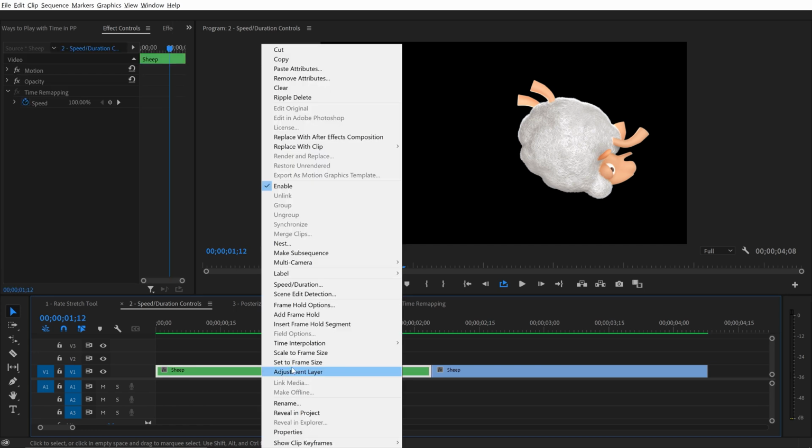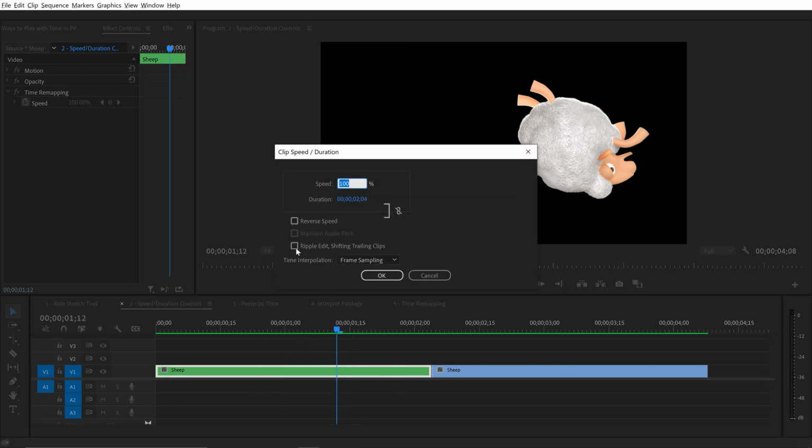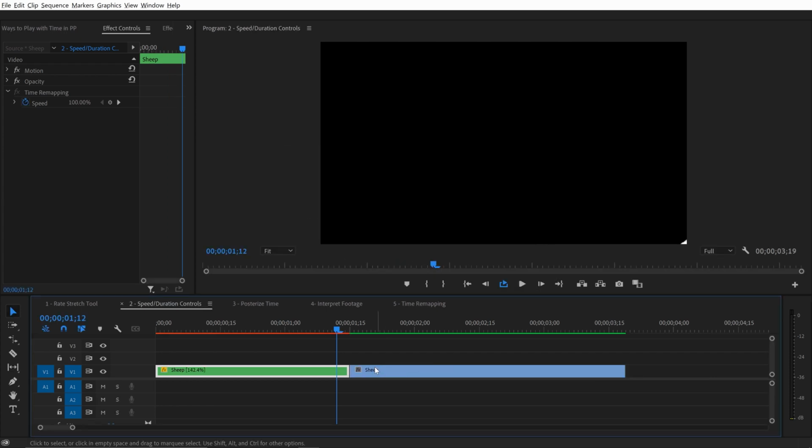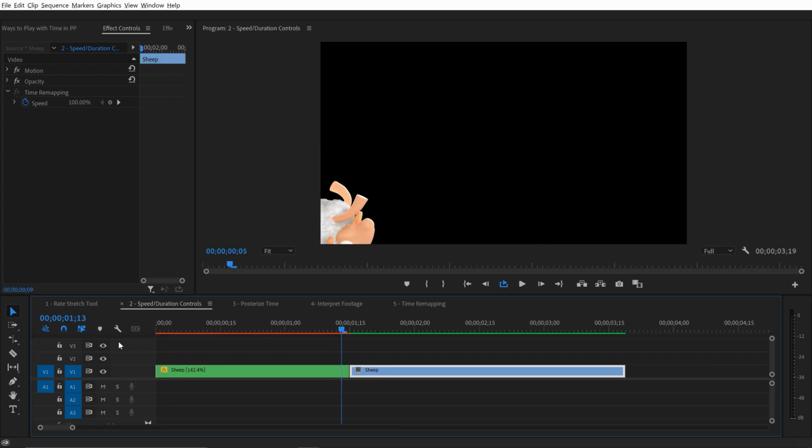So I'm going to go over here and go back to speed duration. And I'm going to activate ripple edit. And now when I increase the speed, I'm going to link these together so it'll also increase the duration. And then when I click OK, you're going to see this clip automatically ripple deleted.